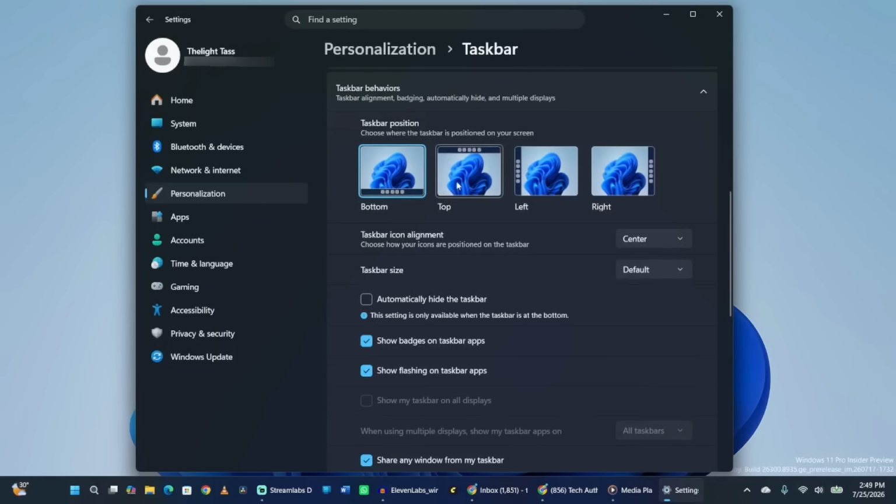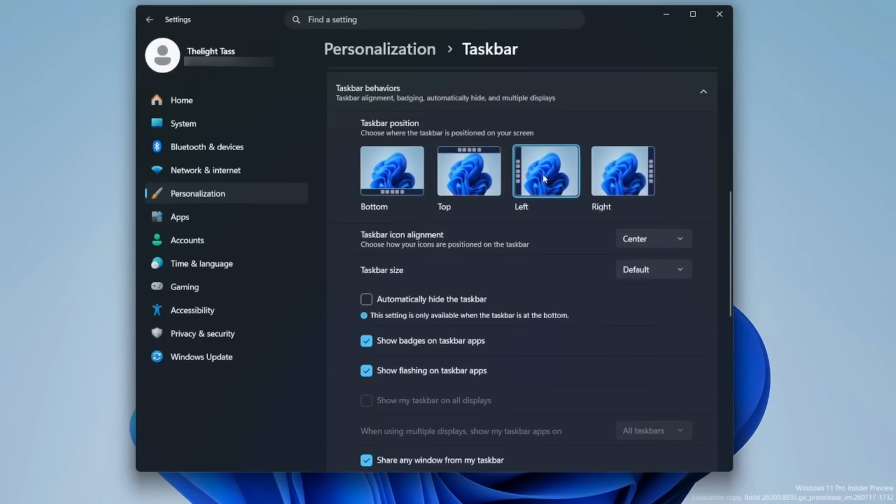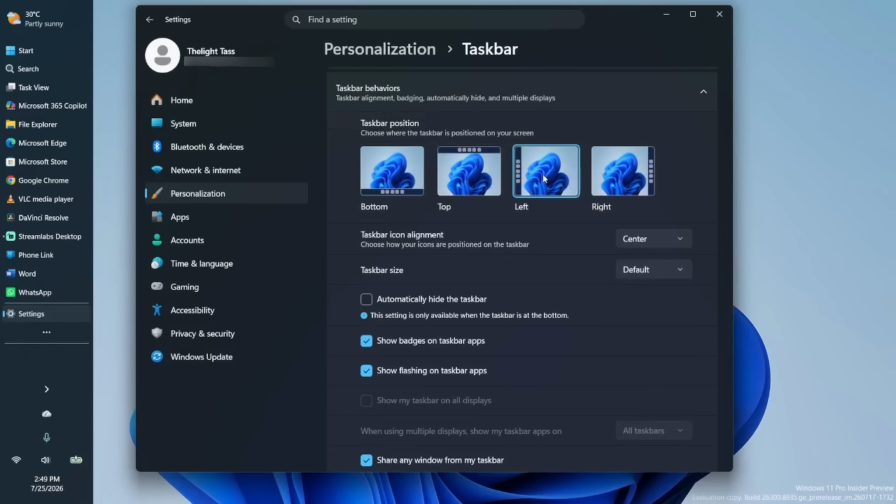Things to know before you switch. Now, a few honest notes from someone who used this for a full week. Auto hide limitation. If you use auto hide on your taskbar, where it slides away until you mouse over it, that currently only works with the bottom position. Move your taskbar to the top, left, or right with auto hide enabled, and it just stays visible.